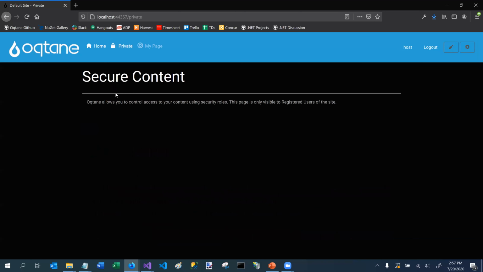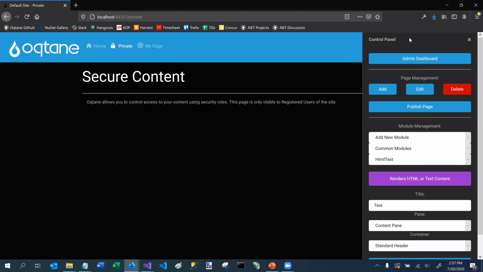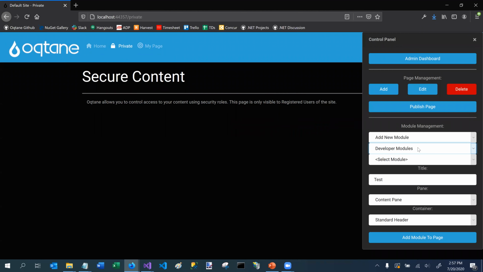So if I go into my private page for a moment, this is by far the easiest way to get started with module development in Octane. You go into a page, whichever page in your site that you desire, and you create a new page if you want. You go into your control panel, and in module management, you say add new module. You choose a developer module. That's a special category of module that you use for development. And then I would choose my module creator.